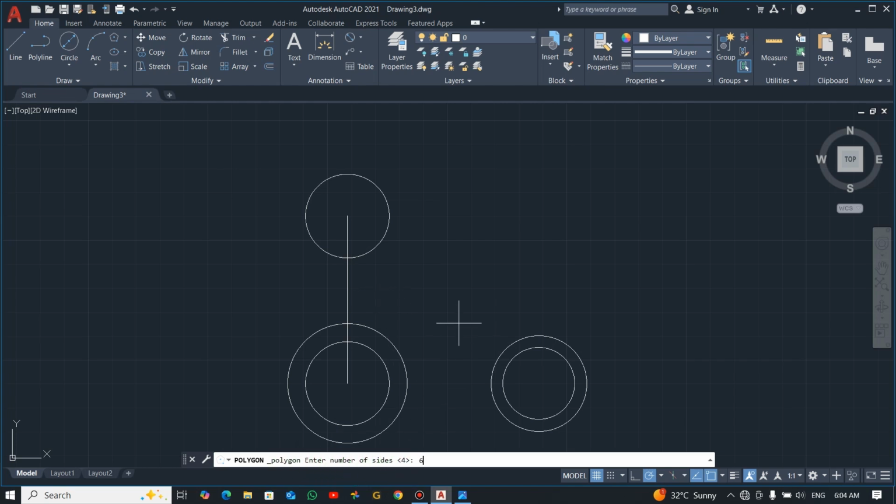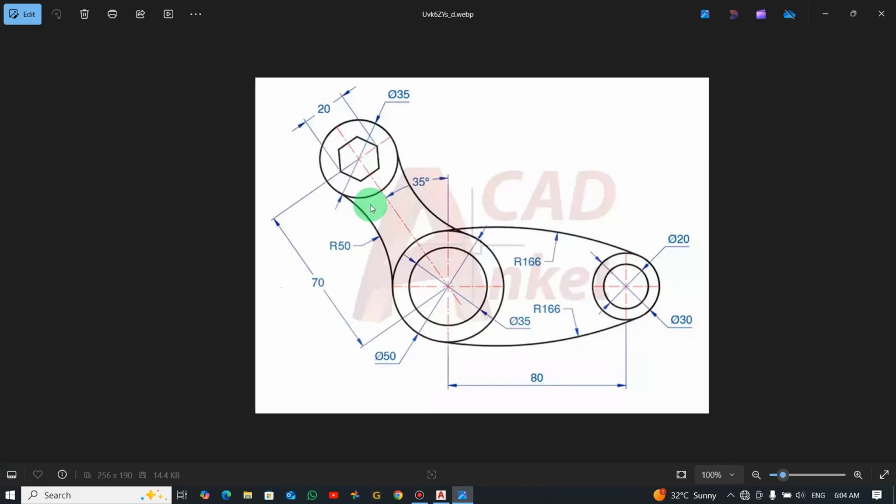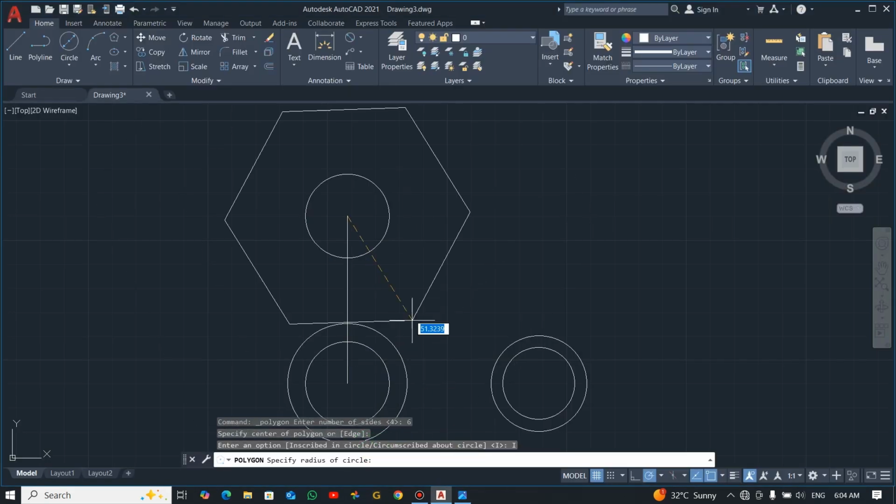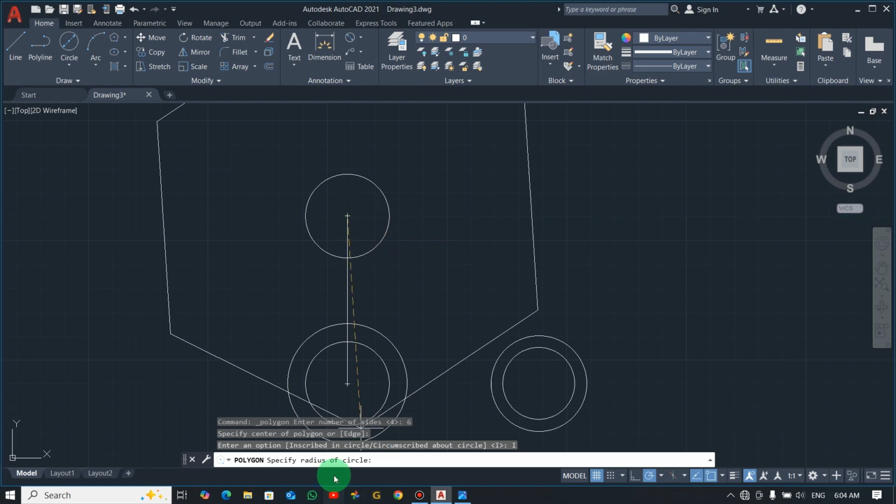And there's a polygon which has 6 sides, so select polygon and it says enter number of sides, so you enter 6. You press enter. Now specify center of polygon here. Now it's asking to enter an option, inscribed or circumscribed. Now if you look at this, it is an inscribed circle. I'll explain this later in a different video, how the inscribed and circumscribed polygon works. So this one is inscribed, so just take inscribed circle, and then it's asking for the radius of the circle.